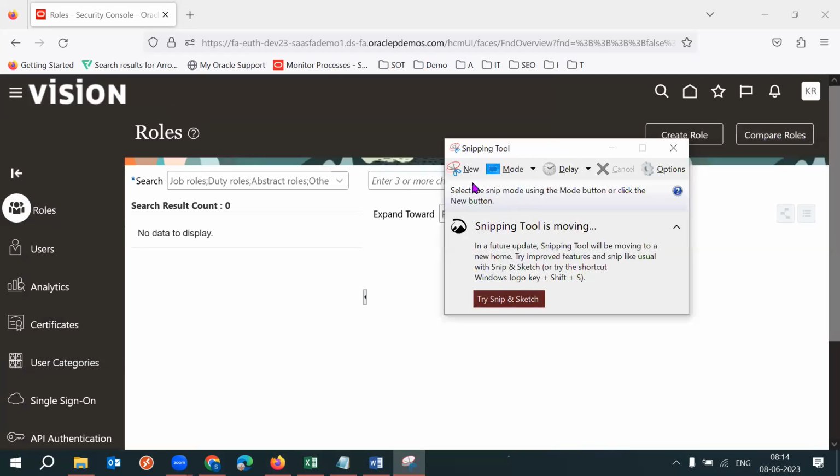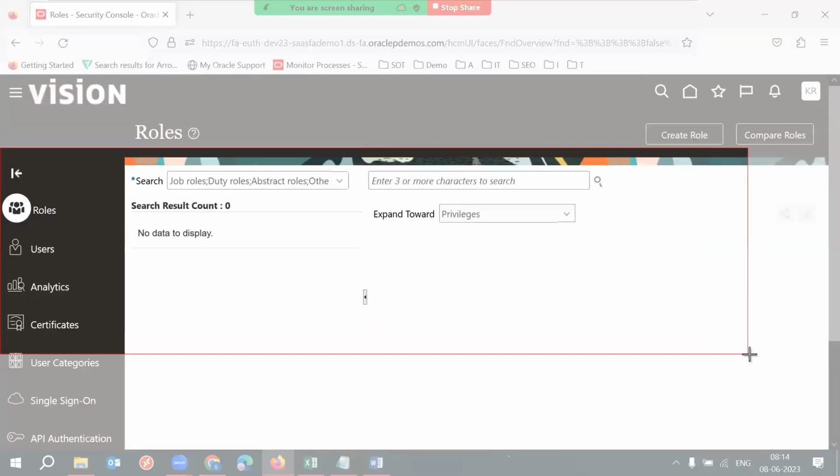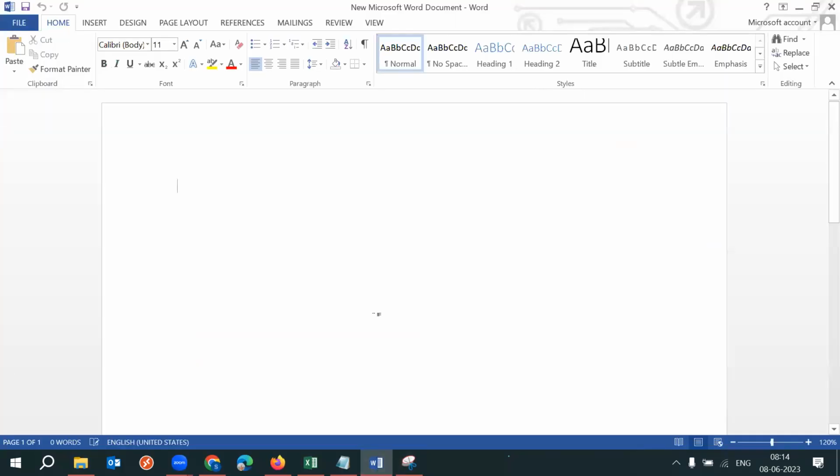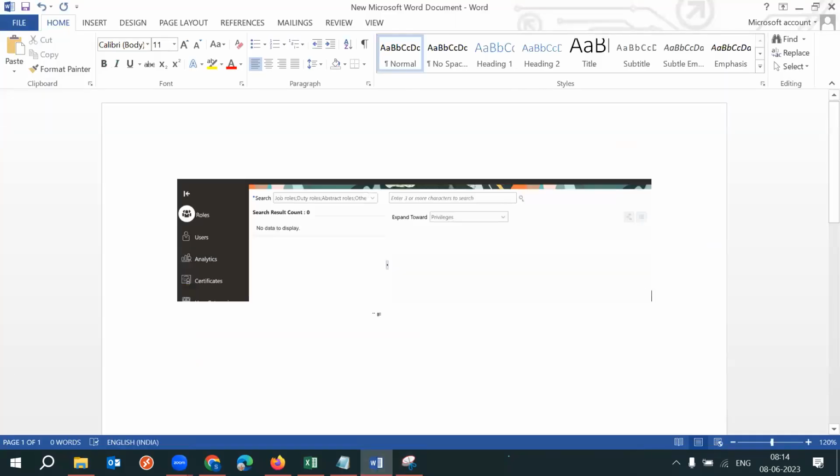This is used to take screenshots. Or else you can use other software available on the web. It's up to you, but I use the snipping tool. Click on the new button, take a screenshot like this, and use Control V to paste the screenshot. And then send me this document as an attachment.